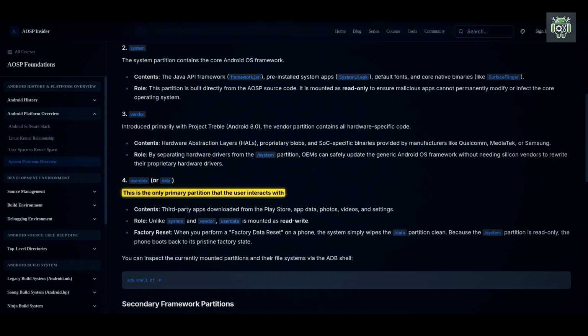Finally, we get to the only place you, the user, are allowed to play: user data. Most people trip over this because they think their apps are installed in system. They are not. As the highlighted text explains, all your downloaded apps, photos, and settings live here. This partition is mounted read-write, which is why when you perform a factory reset, we simply execute a command like make ext4fs on the user data block device. The read-only system partition remains completely untouched.